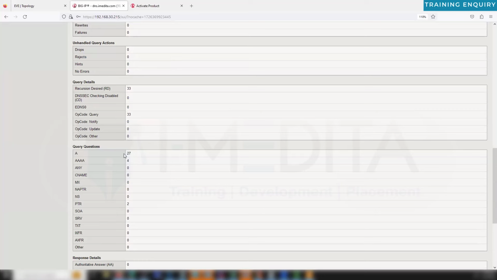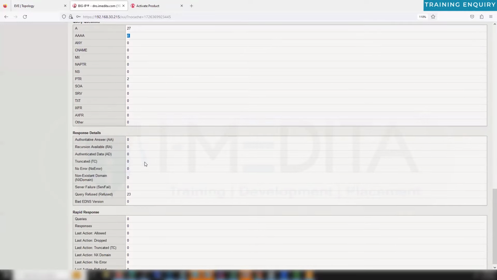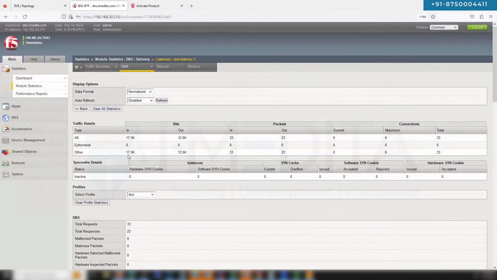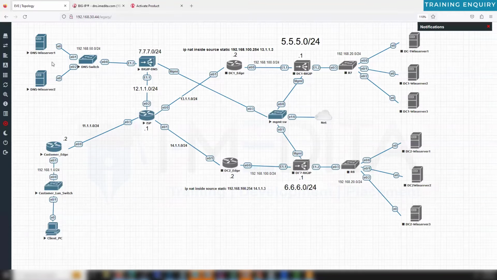And host A queries that the system has made so far are 27, then the pointer record, and then 4 for IPv6, right? So you can see all that detail, which means that yes, the DNS queries are coming here. There is no question around that. But is it sending them over to the backend servers? That's something you need to see, if BIG-IP is really forwarding them onto the backend server.